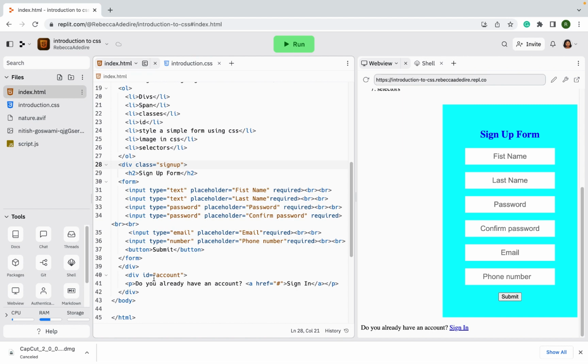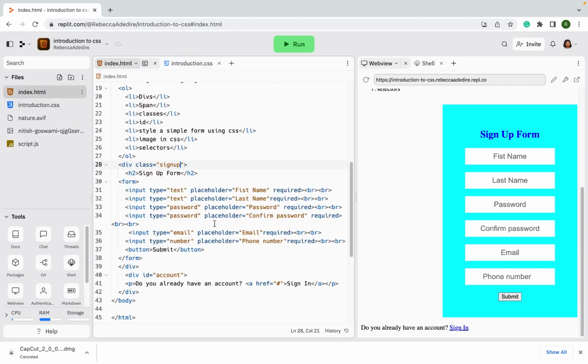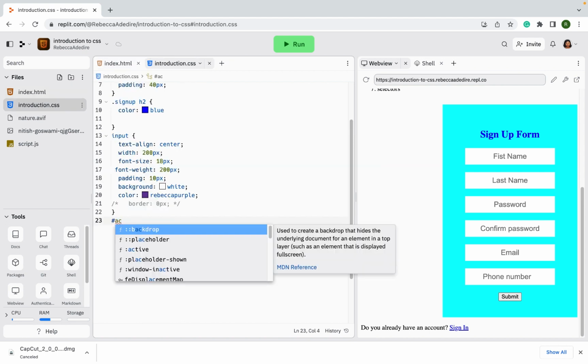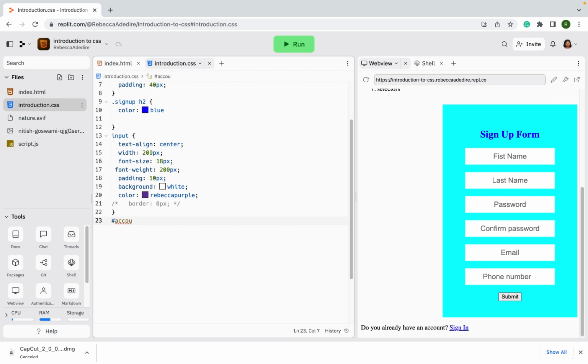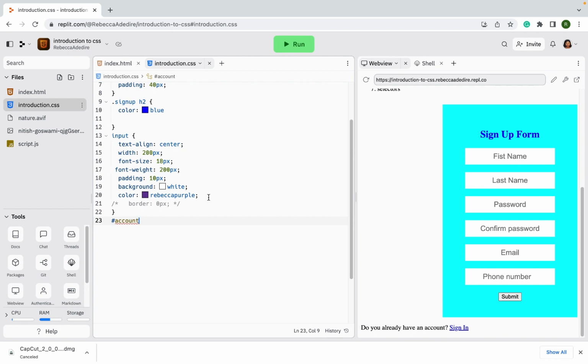We have an attribute where we have an ID. So to call up an ID, don't forget you use a hashtag, hashtag the name of the ID, which is account, everything in lowercase. You have to be very careful, otherwise the CSS won't take, it won't reflect, basically. So that's another thing to be very careful of. Okay, now we have this.